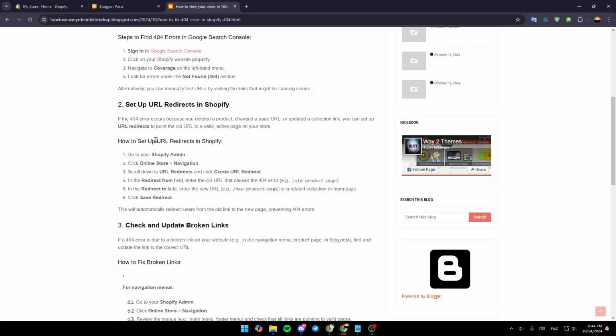How to set up URL redirects in Shopify. First of all, go to your Shopify admin, click on Online Store, then Navigation, scroll down to URL redirects, and click Create URL Redirect. In the Redirect from field, enter the old URL that caused the 404 error. In the Redirect to field, enter the new URL or a related collection or homepage. After that, click on Save redirect.